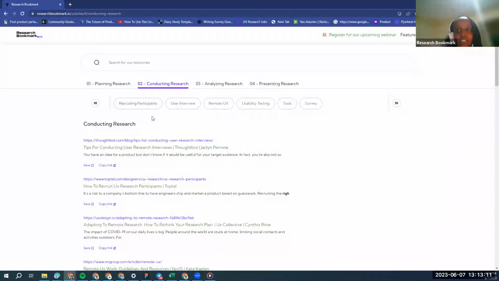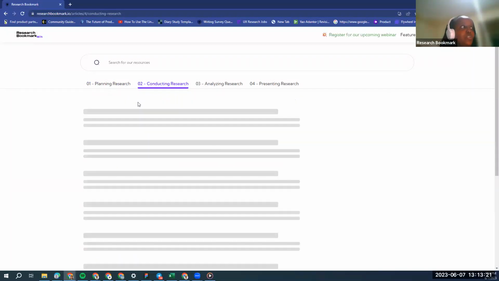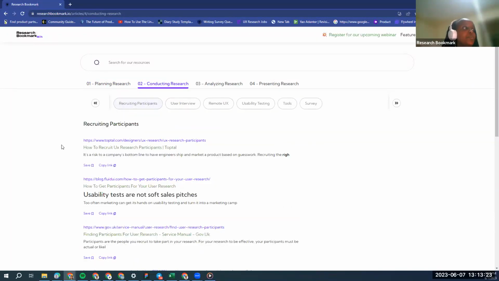So if you're in the conducting phase and you're in the process of trying to recruit participants and you want to go through some really good resources to inform you on how you're supposed to go about it, we've included that as well. So I'd say the approach is pretty simple. In each of the specific areas of research, we've broken them into different areas, so that if you were not aware of those different areas before, first and foremost, you become aware of them.